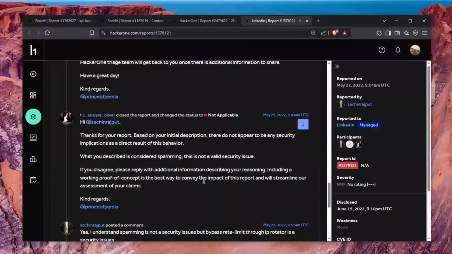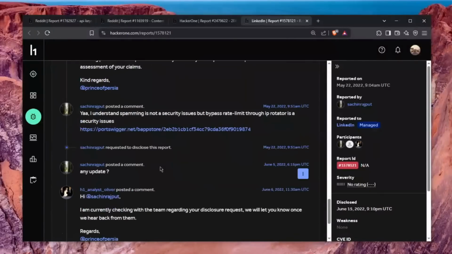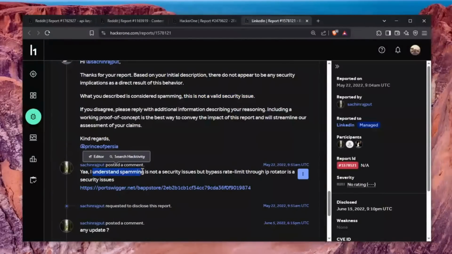And the H1 analyst Oliver says, "Thank you for your report. Based on your initial description, there does not appear to be any security implications as a direct result of this behavior. What you described is considered spamming, which is not a valid security issue." And he says, "Yeah, I understand spamming is not a security issue apparently, but bypassing the rate limit through IP rotator is." Oh my days, no.